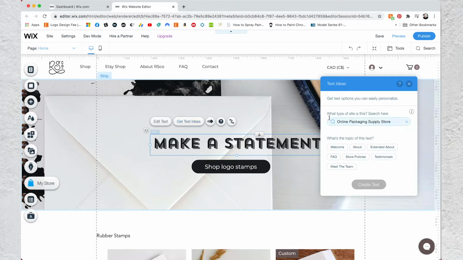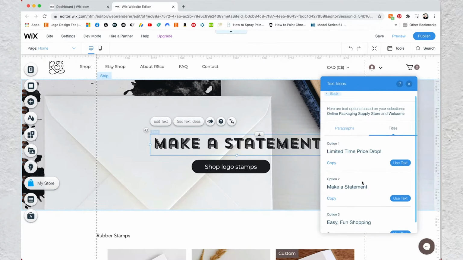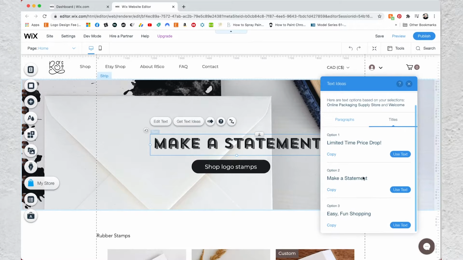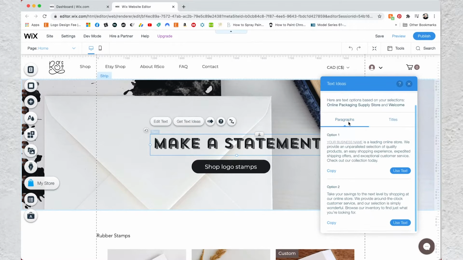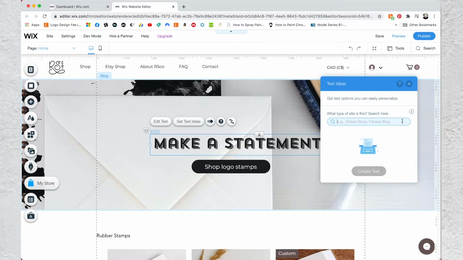So one cool thing about Wix is they have text ideas. So when you click on a header, there's a button that says get text ideas, and you can enter the kind of site into the search box and then the type of messaging you want. So for me, I needed some text for this header and I had no idea what to write. So I actually chose make a statement from their bank of copy ideas. They also do paragraphs, not just headers.